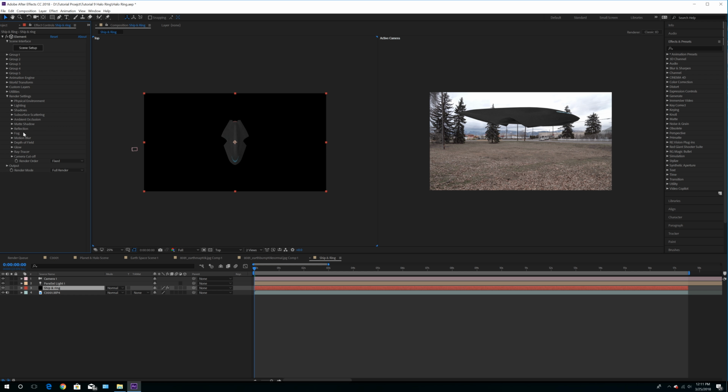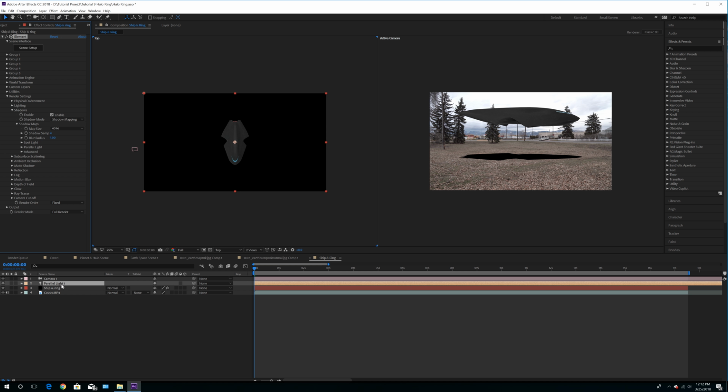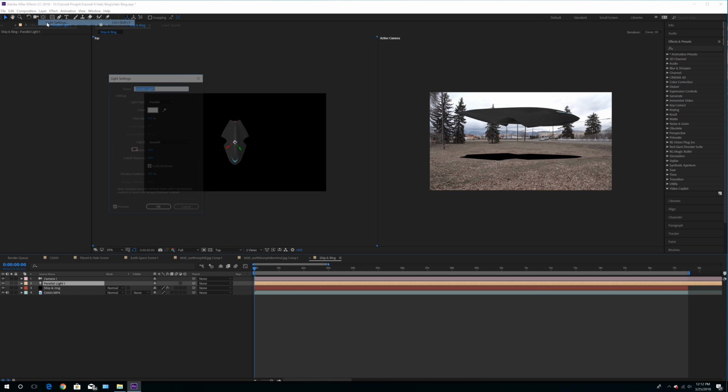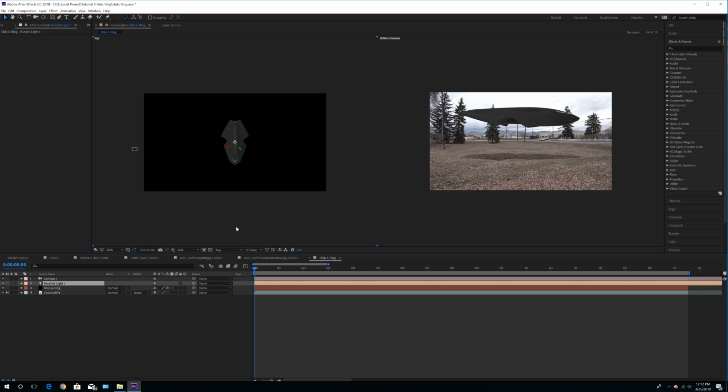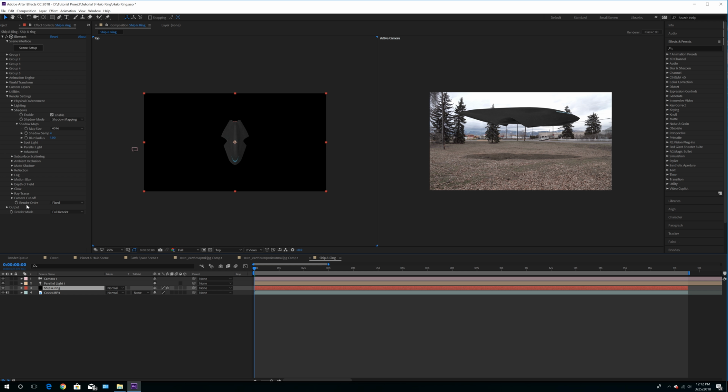Go to render settings, go to shadows, click enable, boom, just like that. Now let's make that 4K. Okay, now go back to your light, go to light settings, and now take it to 30. Alright, but the edges are still pretty hard and that doesn't look real. How do we make that look real? Very easy. Go down here to your blur radius and take that to 50.